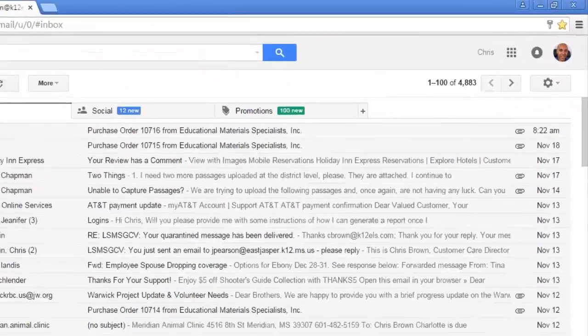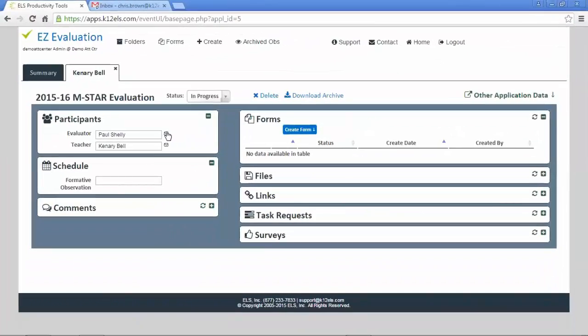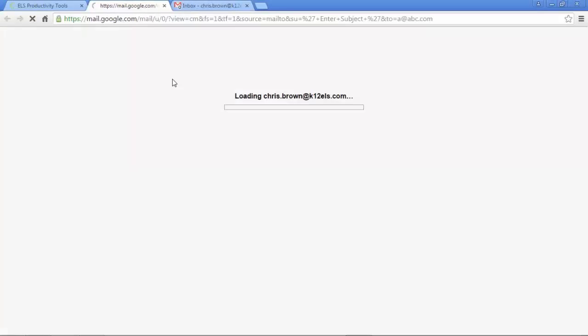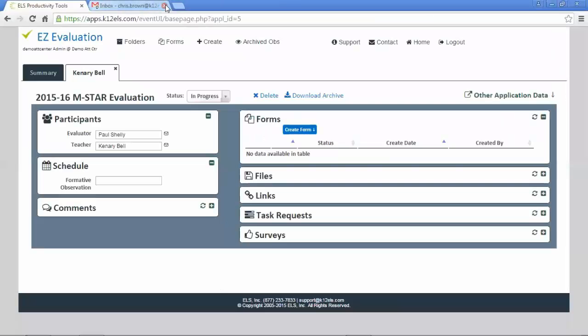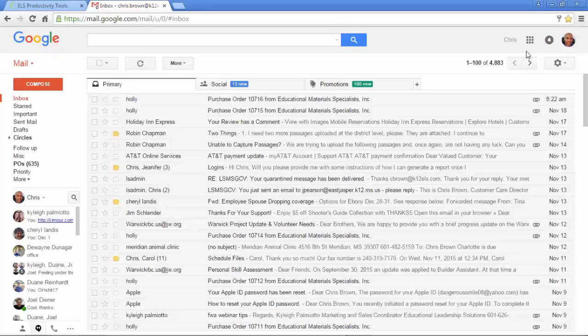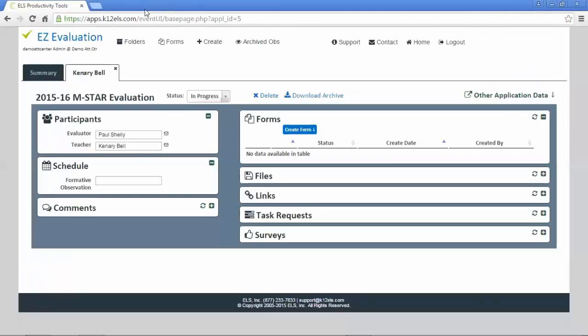So now if we go back over here to this page and we click on the email, it will take us directly into our email address and we're able to send an email from there. So please feel free to use that whenever you need it. It will save you a lot of time.